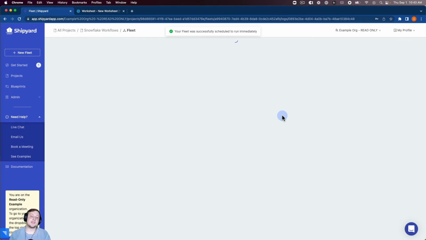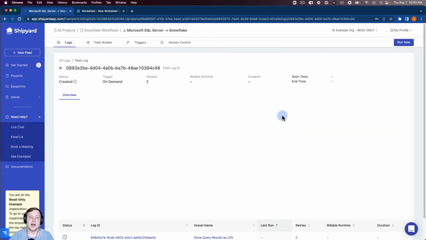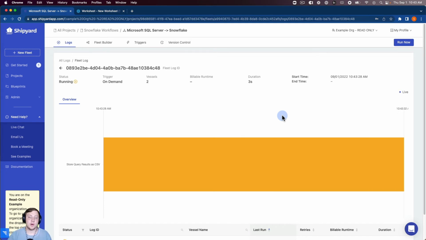So when I click that, it's going to schedule the fleet to run immediately. So we call this an on-demand run inside of Shipyard. So this is going to take us over to our fleet log page where we can monitor the fleet run as it's happening in real time. So you can see in the middle of our screen, we have a Gantt chart that's going to show each vessel's journey. So if it's yellow, that means it's currently running. If it's green, it's complete. And if it's red, something's errored out inside of that vessel.